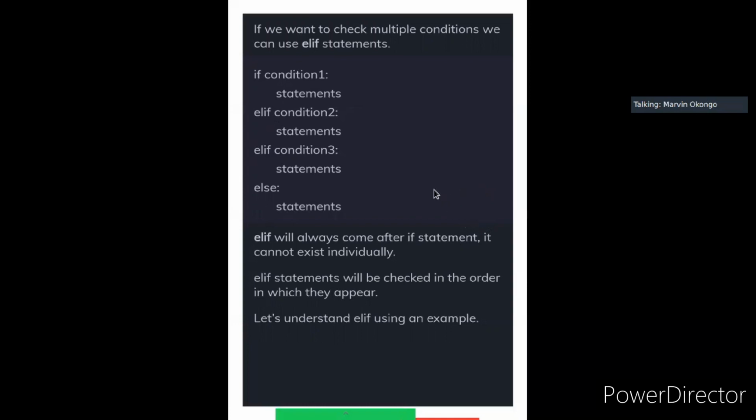ELIF statements will be checked in the order in which they appear. So it will always start, let's say, from condition 1, condition 2, condition 3, in that order. It won't start from the last condition to the first condition. It will always go in the reading order, from the top to the last one.